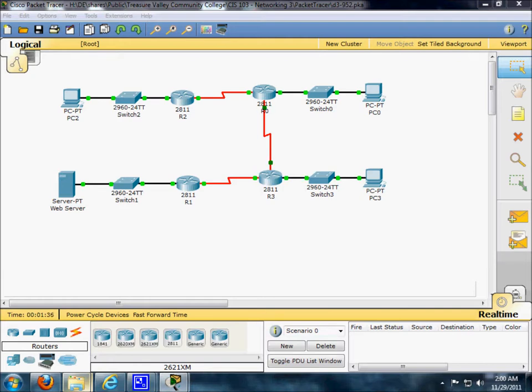Troubleshooting the placement of ACLs. Our objective for today: we're going to verify the placement of existing ACLs, create and properly place new ACLs, and verify the ACLs are working properly. So we're going to verify connectivity between PC3 and other hosts.